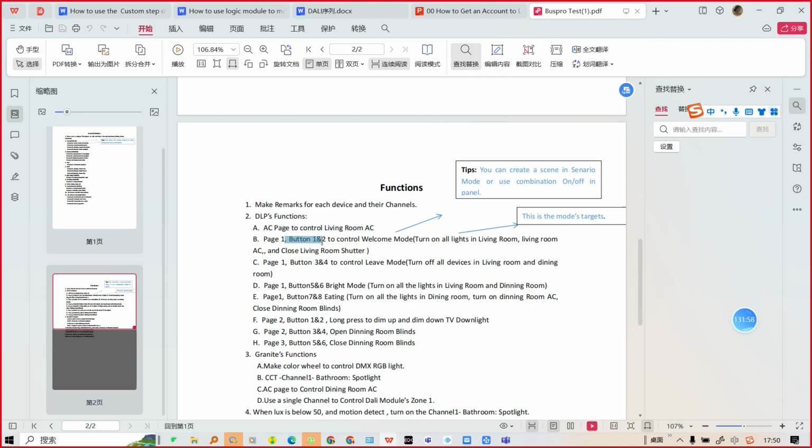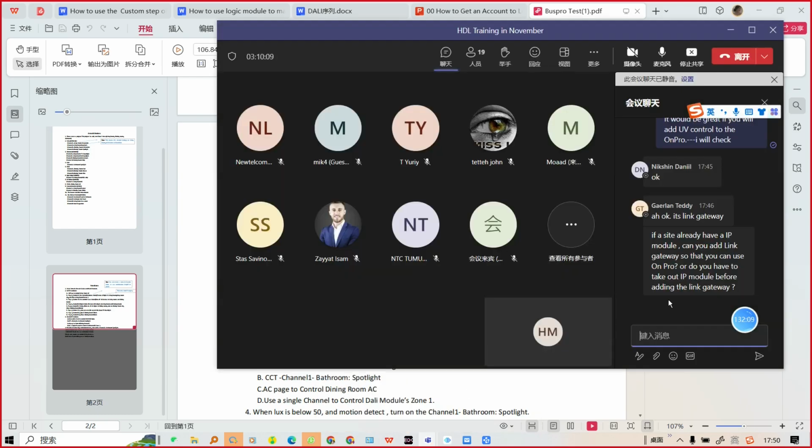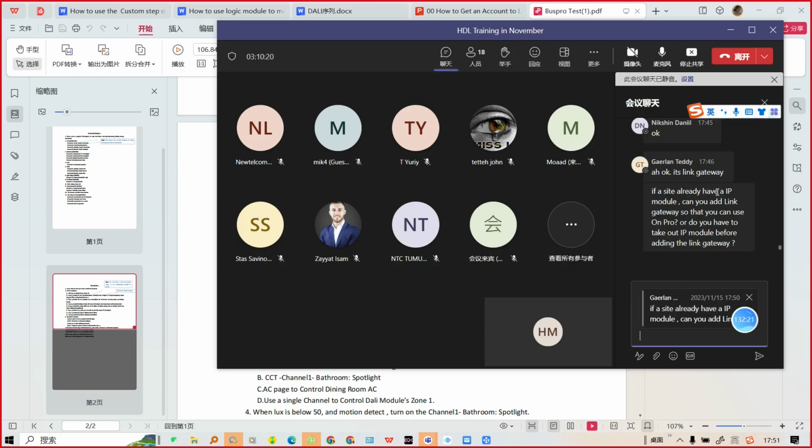And tomorrow is about QuillMaster. And tomorrow I will send you a test link for the theory test, and also a PDF for the programming test. You can see it will be like this, and it will be sent to you guys.